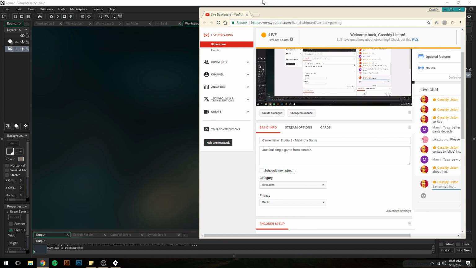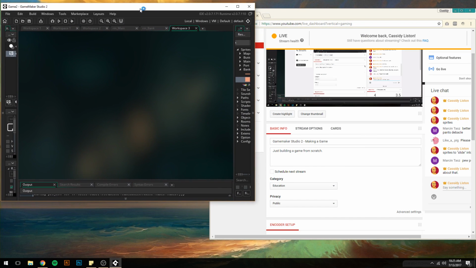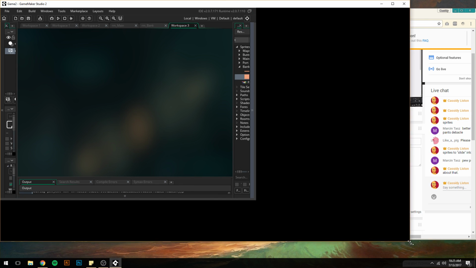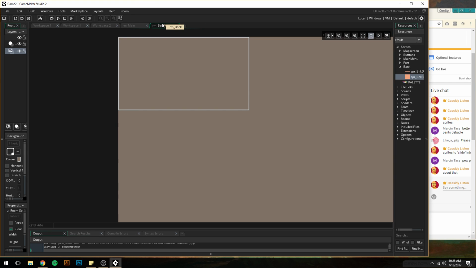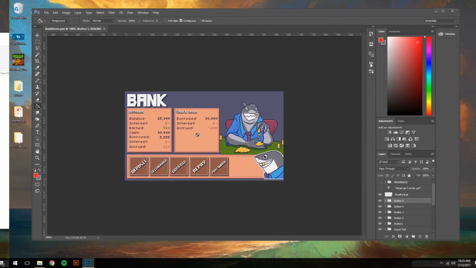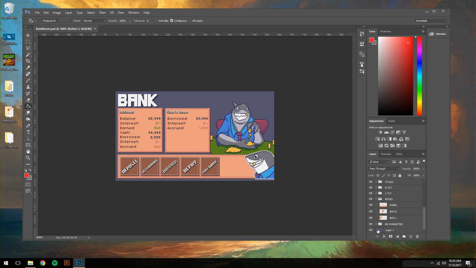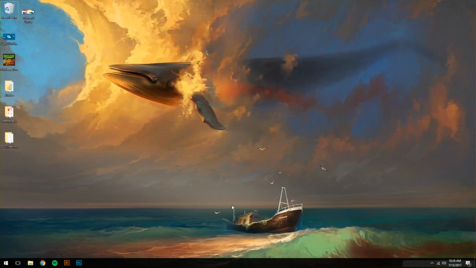Alright, let's see. I want to make sure I don't miss anything, so I'm just gonna reorganize my workspace here. Man, I need 2 monitors. Well, first order of business is to change this room background, actually. What's the RGB on this? 87, 84, 111.